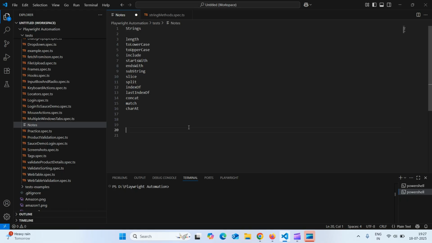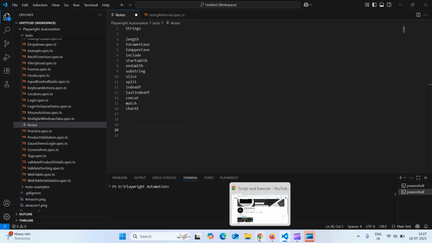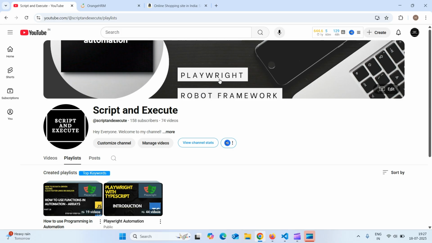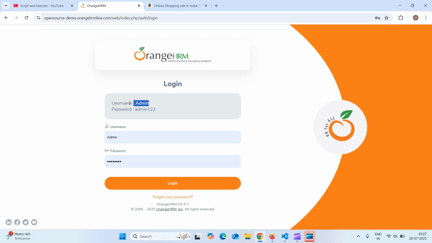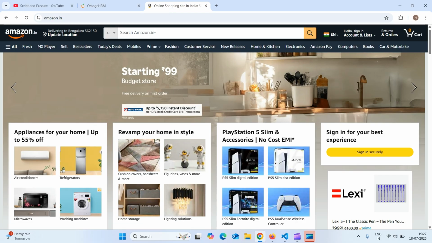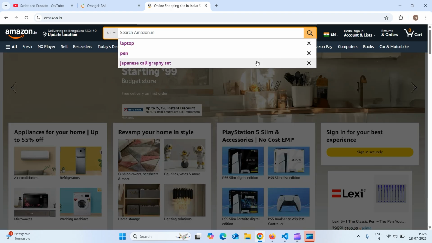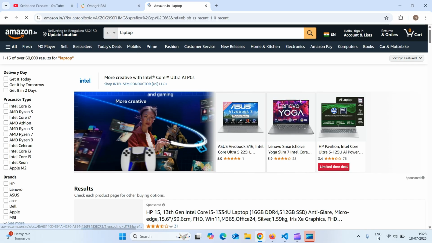To show you this, I will use two applications: OrangeHRM and Amazon. In OrangeHRM, I will fetch this text and count the number of characters in it, including the space and the colon symbol. In the Amazon application, I will search for a product like laptop, find the number of links present for this laptop, and click on the third link. Let us see both.